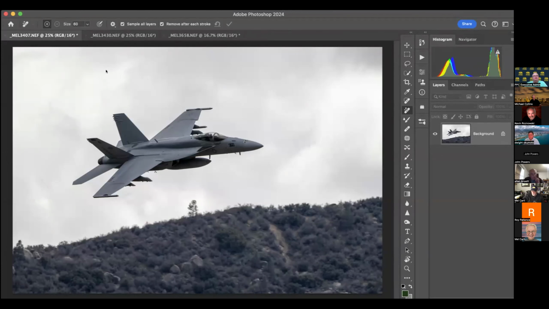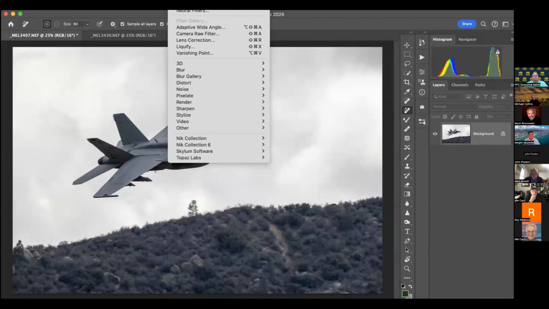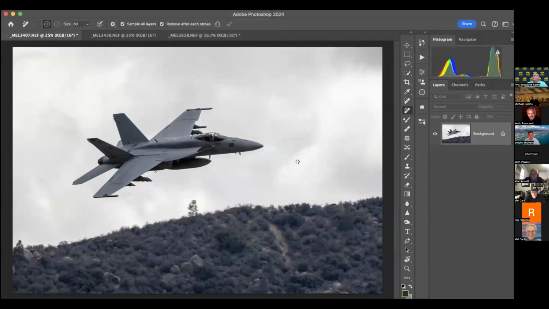Why do you not see the little, okay, well, let's do it this way. Okay, there you go. Filter, NIK Collection, and then here's HDR Pro down here, and you can launch it from right there. So if you have all your images in Lightroom or in Photoshop, you can launch it right from there.